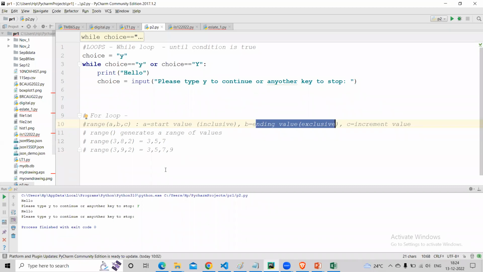Okay. So this is not going to give us 9. 3, 9, 2 will also give us 3, 5, 7 only. It will not give us 3, 5, 7, 9. This is going to give us 3, 5, 7 only. Both will give the same answer. Exactly, Atul. So the ending value is not included, it is exclusive, up to. It is like up to. Those who have done programming in Java, it would be like less than. Not less than or equal to. It is less than.